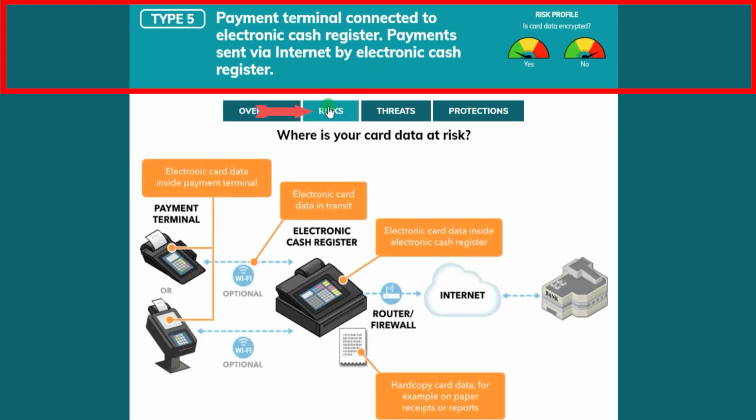Let's see. Electronic card data inside the payment terminal. Electronic card data in transit, if it's not encrypted, yes, that's a big problem. Someone can be intercepting that transmission, that data in transit. Electronic card data inside the electronic cash register. Remember, the cash register in this case is going to retransmit that data to our bank. And then we see again here card data on receipts.